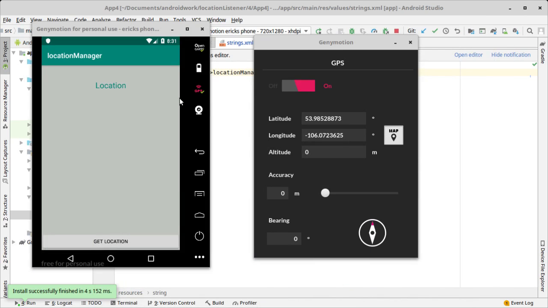Okay, in this video I'm going to talk about how to get the last known location from the location manager. This is the latitude and the longitude for this phone. So if I press this button, I'm gonna get the longitude and also the latitude. And this is the program that we're gonna be creating.